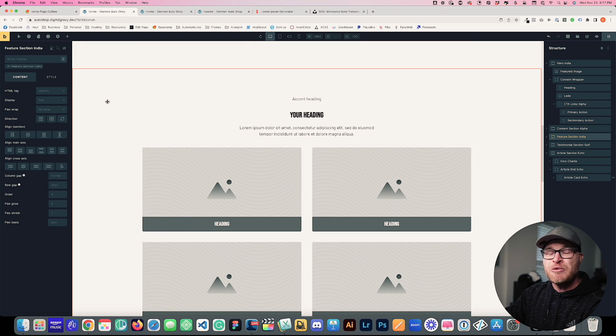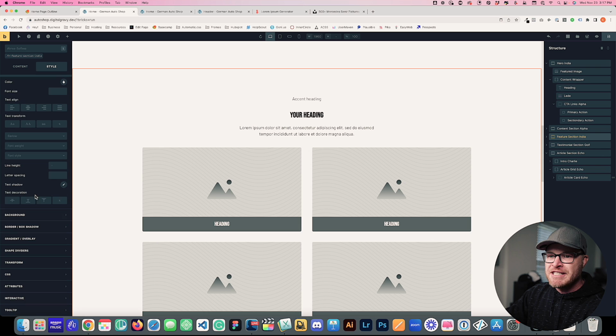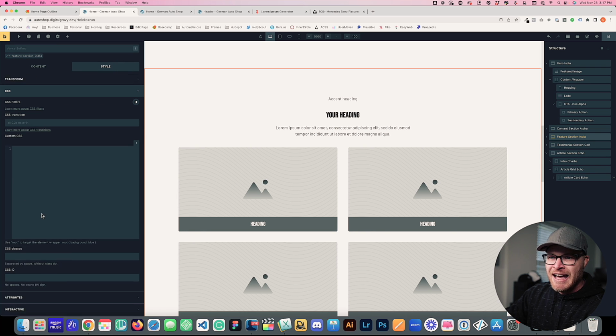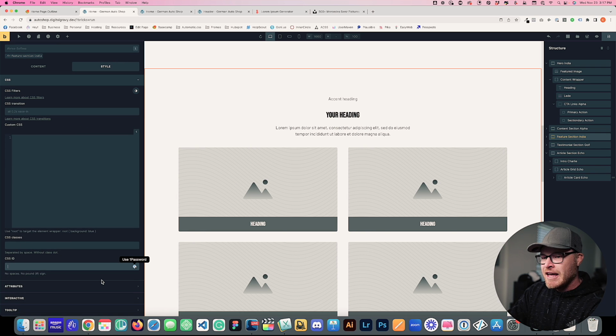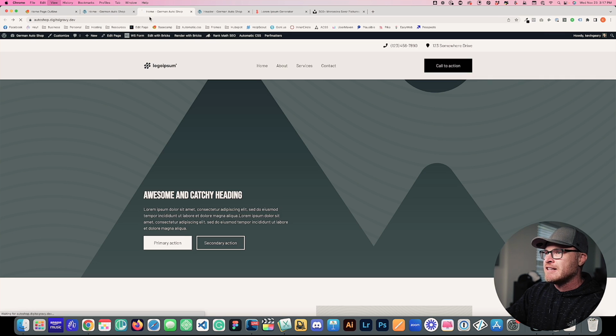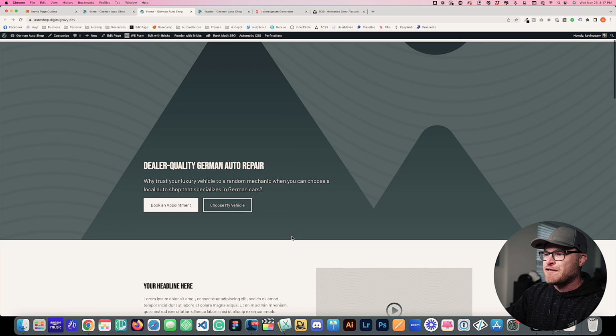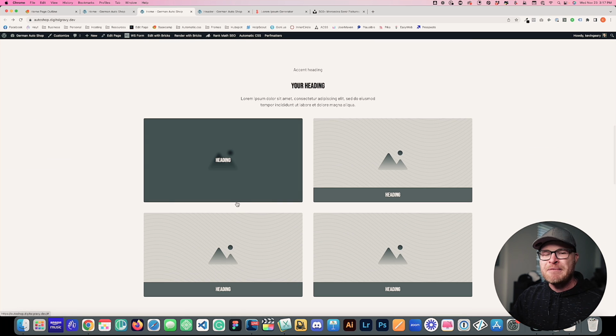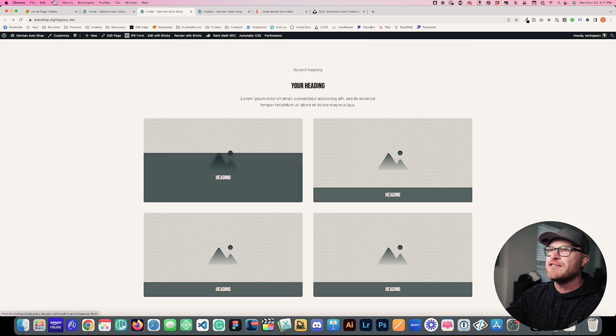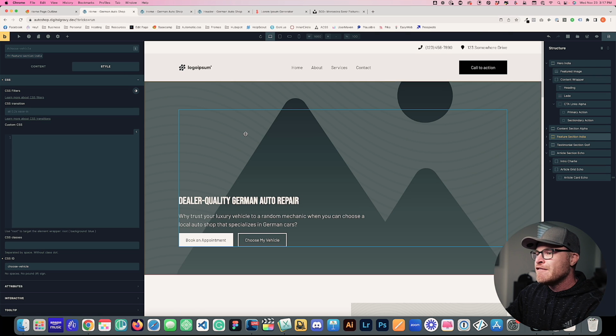This is that section where they choose their vehicle. I'm going to go to style, CSS, and ID. And I'm going to say, this is called choose-vehicle. Now, when we save and check this on the front end, my little call to action for choose my vehicle takes people right to where they choose their vehicle. Okay, fantastic. Very easy stuff.